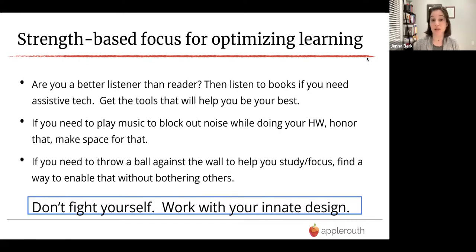So if your student is a better listener than a reader, then listen to books. If you need some assistive technology, which I'll get a little bit more into later, get the tools that help you be your best. I know that some people feel like multitasking is horrible and you shouldn't have music on, but if that music helps you block out noise from the rest of the house while you're doing your homework, that's okay. Let them do that. Let them turn on lo-fi YouTube or whatever it is that they want to listen to, because we need to trust that they know what's going to be helpful for their sensory needs.